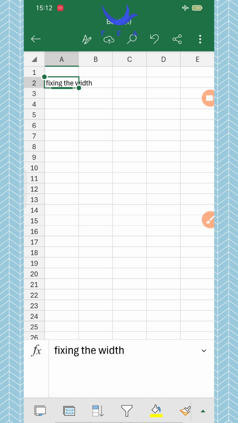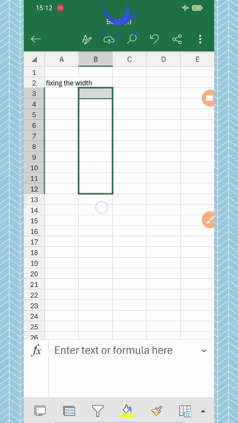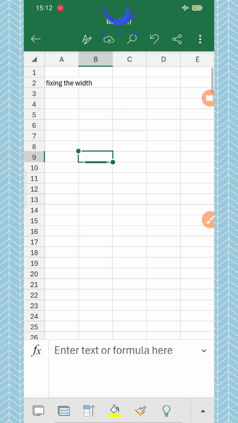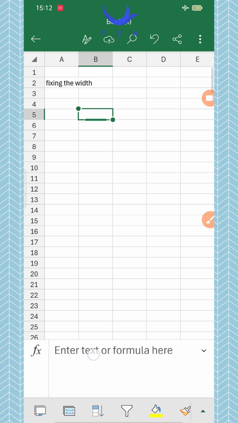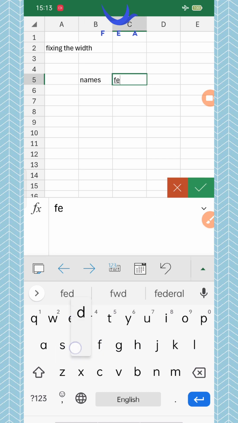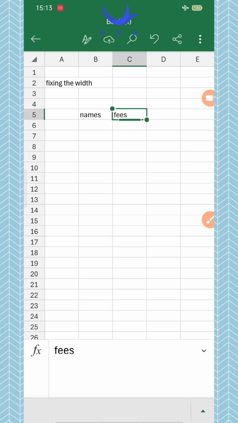What is the width? It is the length and it is the width, right? So which kind of situation can occur where we have to fix the width? For example, suppose you are making a table. I'm making a table, with names and fees paid or not.